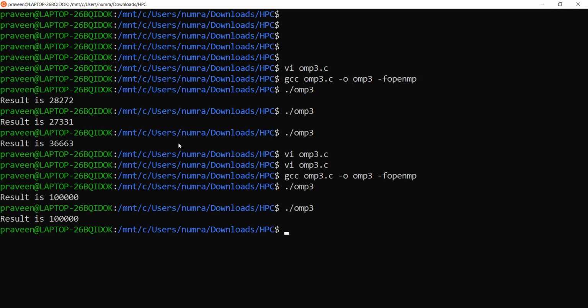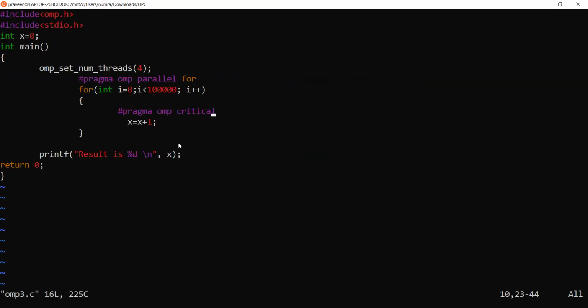Suppose when we execute this particular one, here you can clearly observe that the output is 1 lakh. That means that particular data race problem is addressed. We can address that data race problem either by using an atomic operation or by declaring a critical section for a given set of statements. The critical section means that only one thread is accessing it.